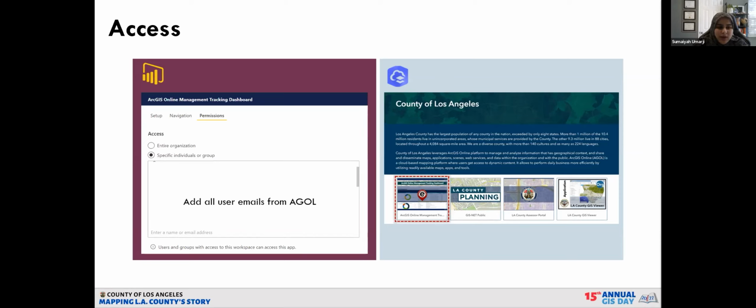So on our ArcGIS Online homepage, we have linked the report, and users are able to just log into our organization and click to view that report.